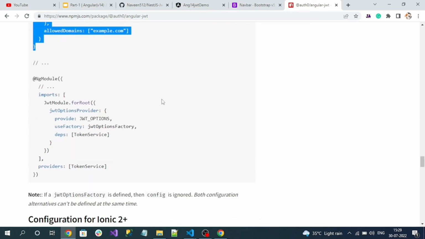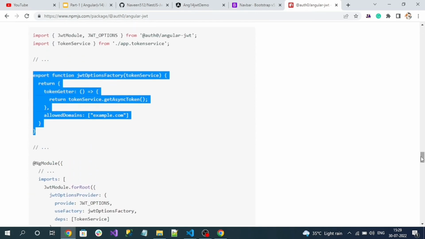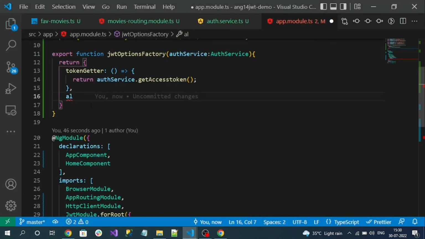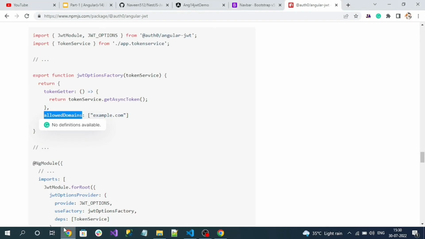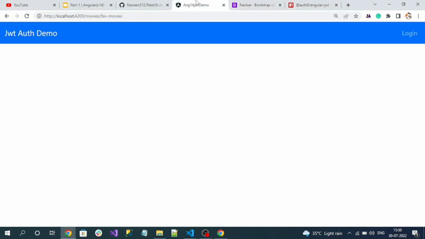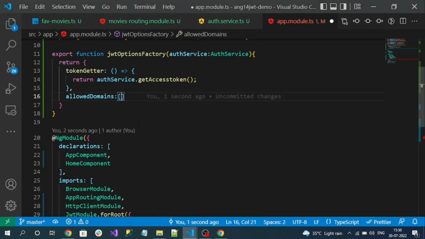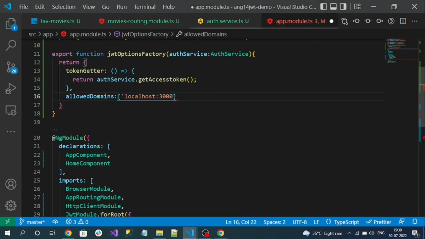Okay. So here allowedDomains means to which domains we want to add this token. So what is our domain? API domain. Our API domain is nothing but localhost 3000. Okay, just copy this. No need to copy http colon. If you copy, it won't recognize. So don't add http, all those things. Only the host name we have to pass, in the quotations.